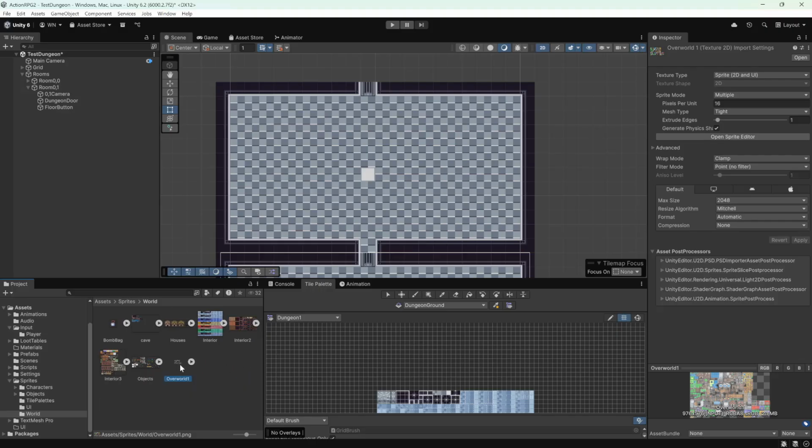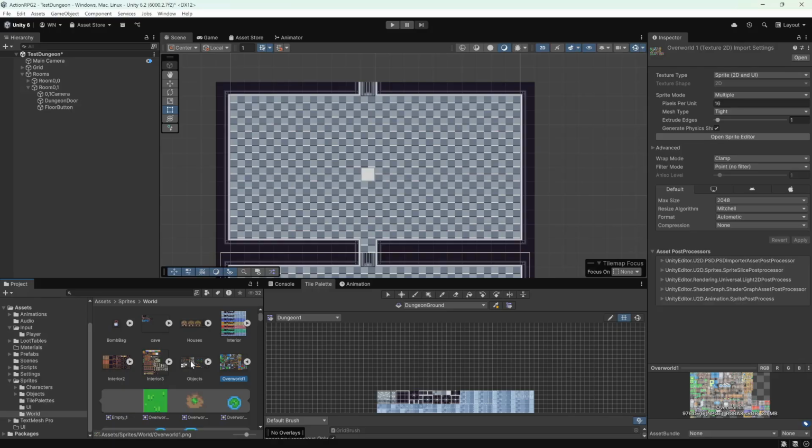Everything is really weird right now. Why is that? Hold on one second. Sorry about that weird little cut. Anyway, our overworld fixed itself in that process.